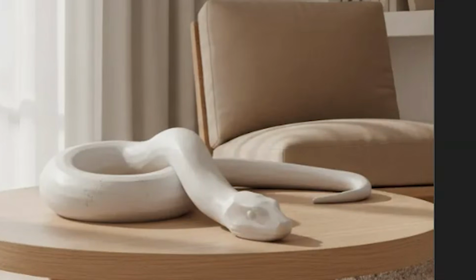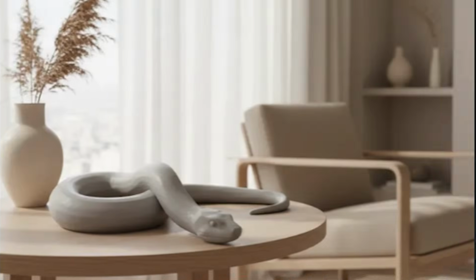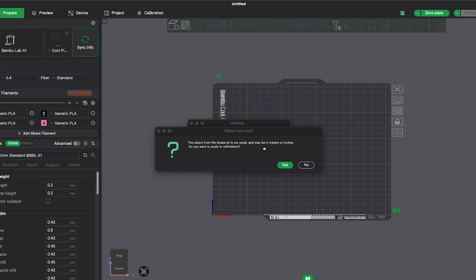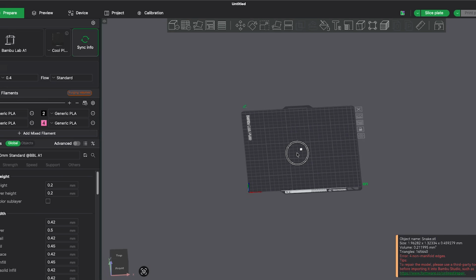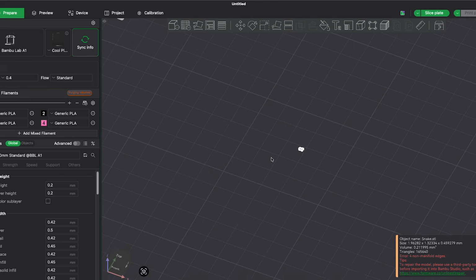Once I printed a file my cousin sent me because she found it online. The photos made it look huge on the table, and when I opened it in the slicer, it was tiny, smaller than a ring. The renders totally fooled her and me.